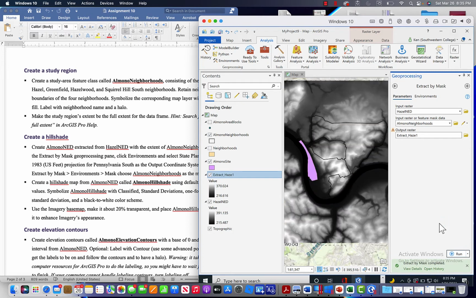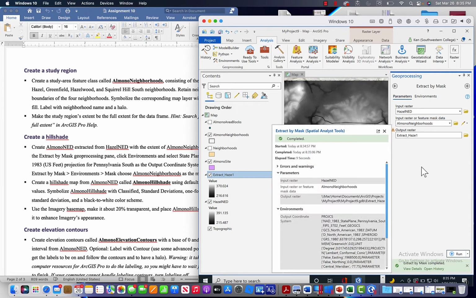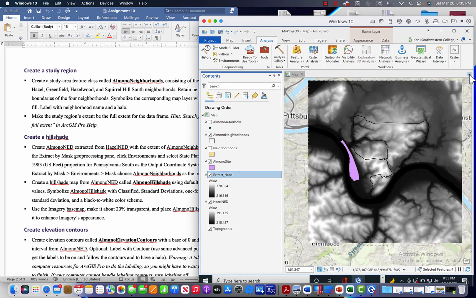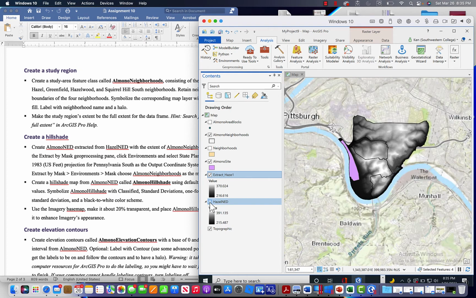There we go. Okay, so it's done. It says it was successful. It was completed. Let's get rid of the success window. We're going to get rid of the geoprocessing pane. You'll notice here that nothing appears to have changed, but it actually has. We've got the extract haze 1 layer here. Let's get rid of the Hazel Ned. And voila, we've done our extract by mask.